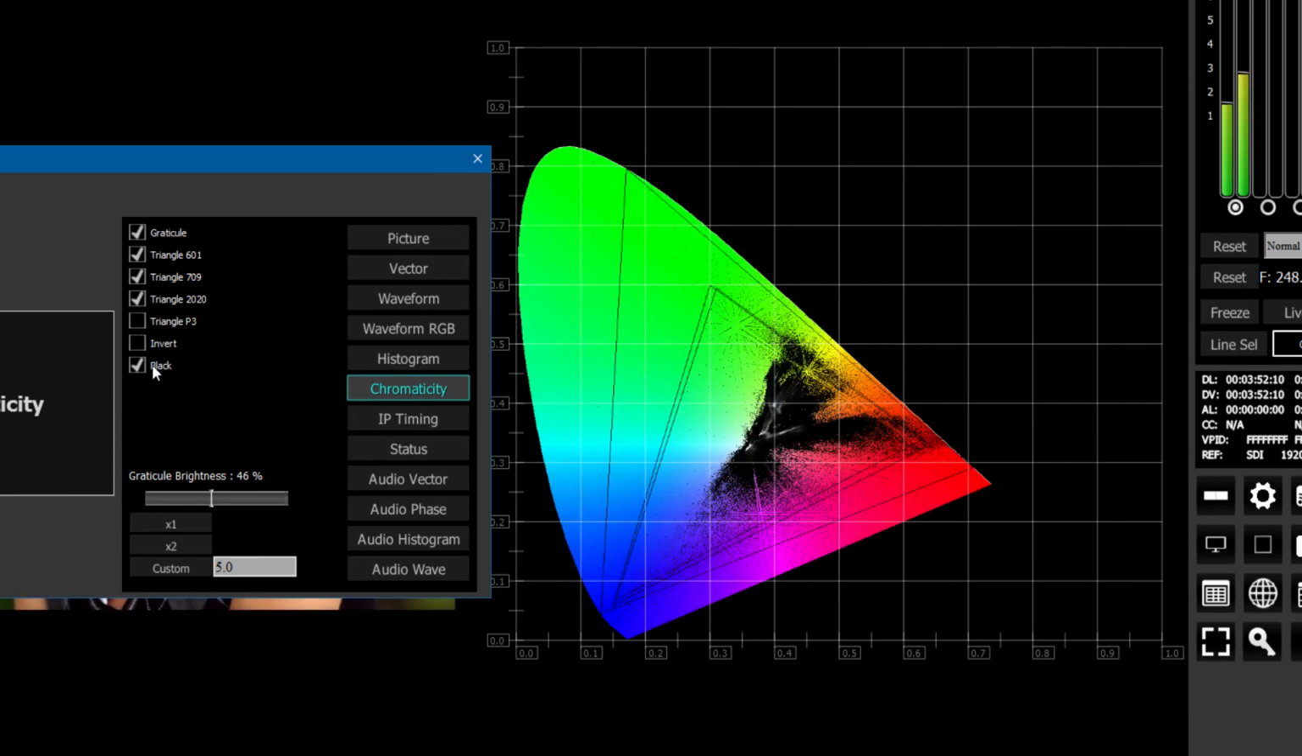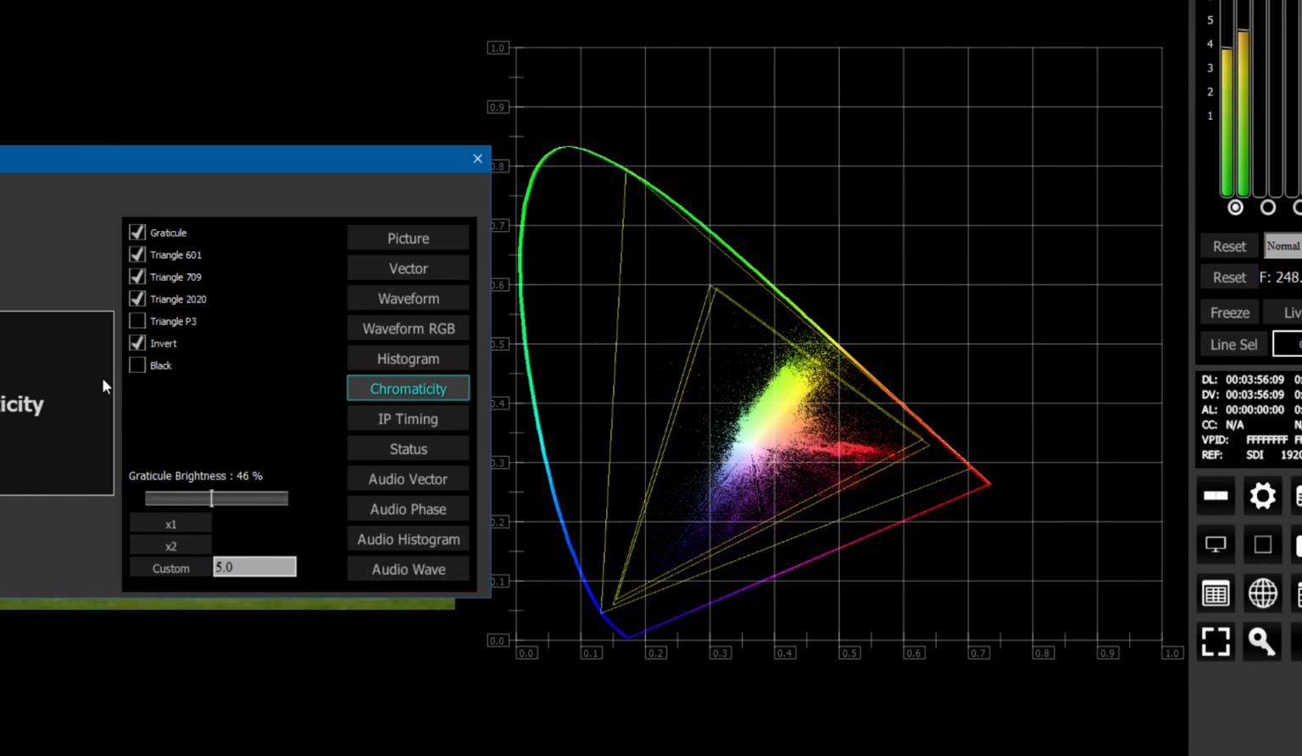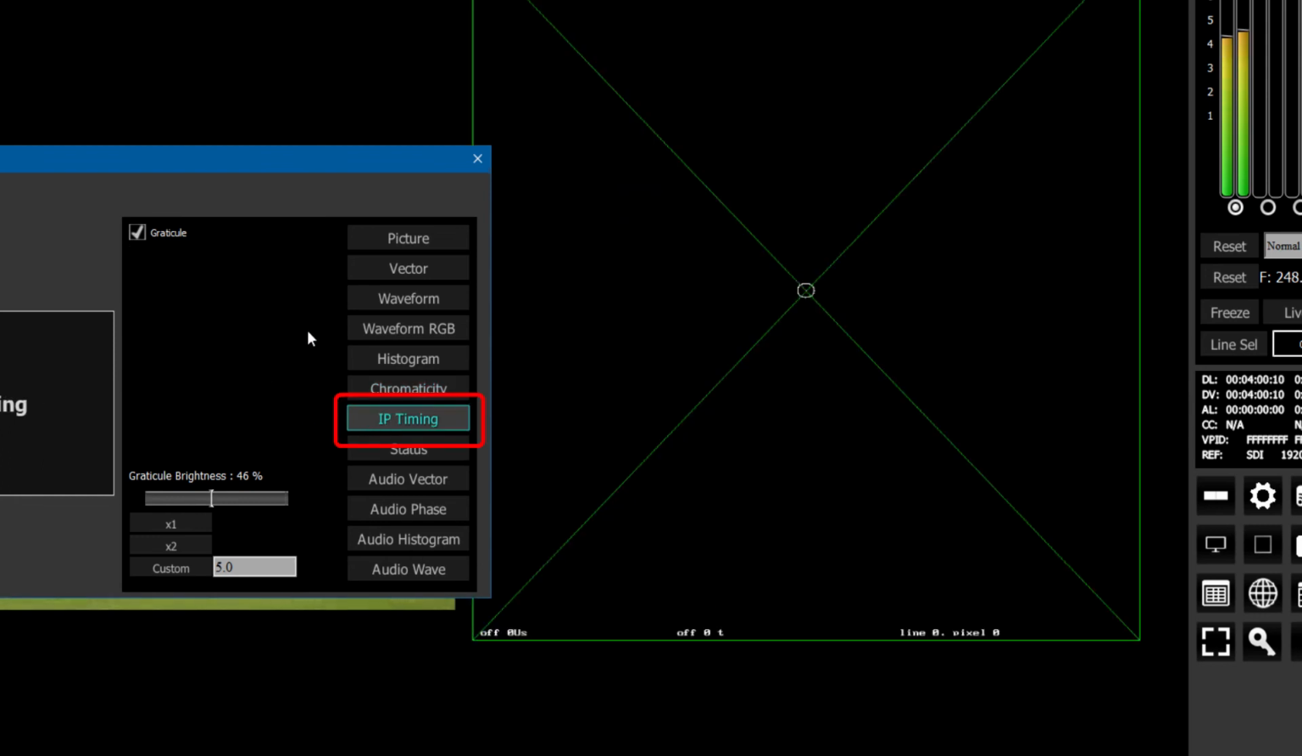It shows basically the legal and illegal colors within the signal, and there's a couple of different ways to see that. We've got an IP timing, which is in this case showing the timing between the ref and the input, but normally it would be with one of the IP boards, and it would be showing the timing of the various packets coming in.